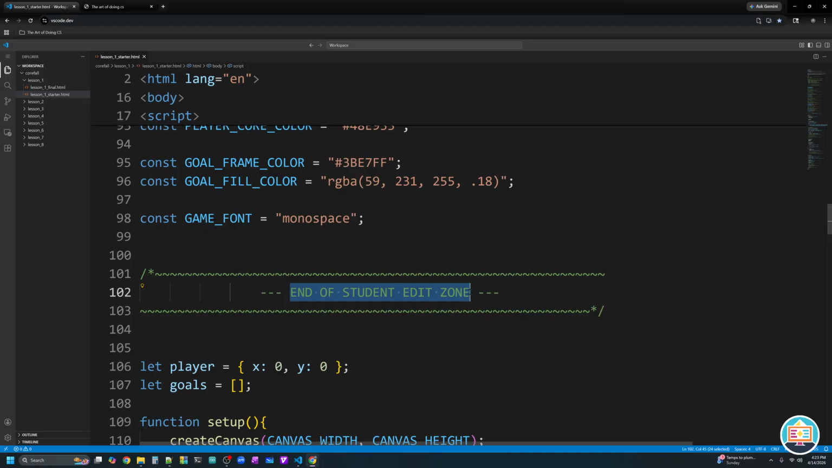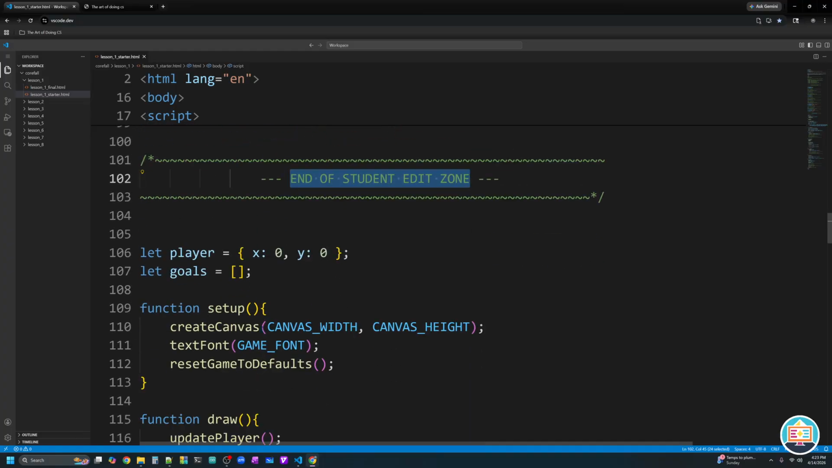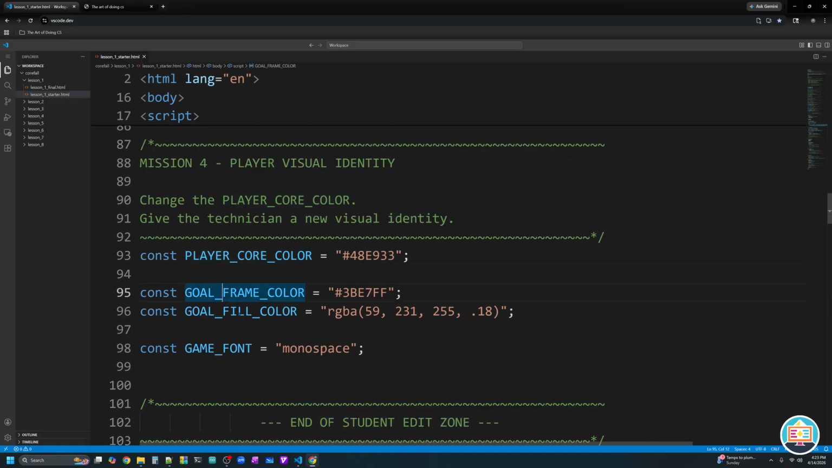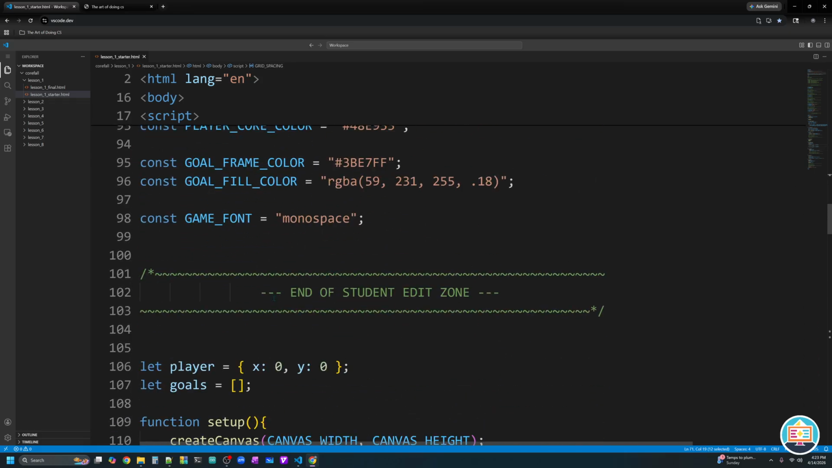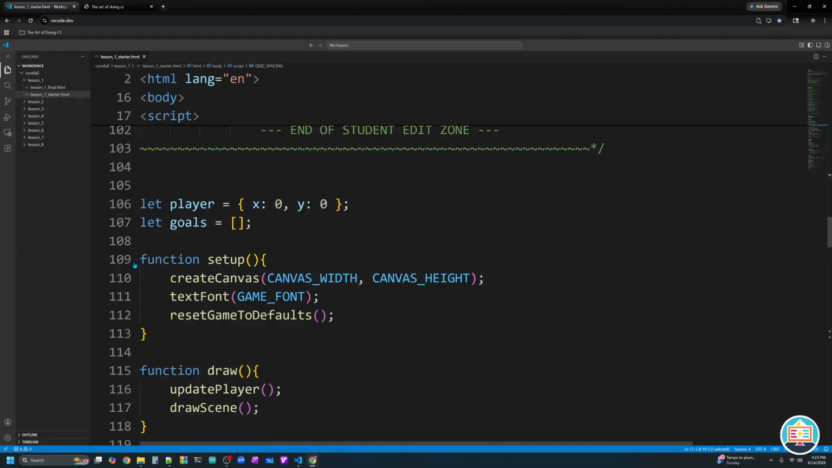But note, there's an end to the student edit zone. Anything outside of this student edit zone, if you start changing things, and we will have to change things outside of this zone, but if you don't change them correctly, you could potentially break your game. So we have to be extra careful out here. It almost looks like we're sort of defining data, right? We're defining variables. We're defining some other variables. And then what do we have?